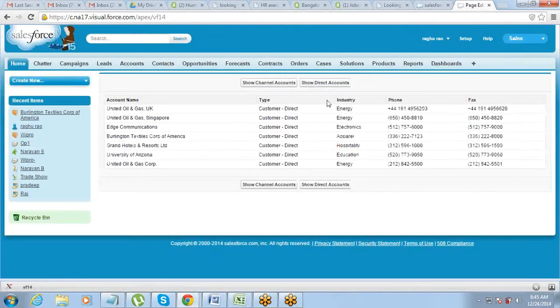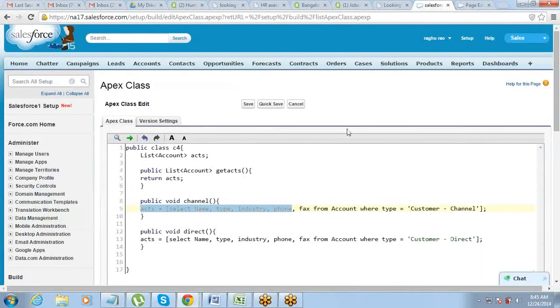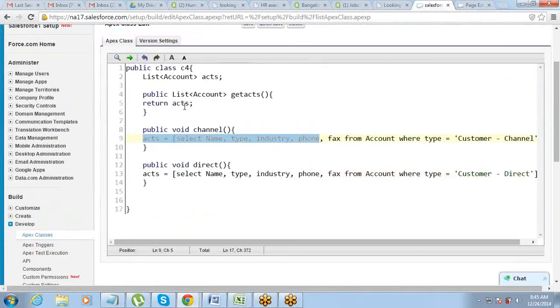See, got this? How it is working? Now look into the class, what we have done in the class. It's a very simple thing. I have defined just one variable, ACTS. In the previous example we had two, one for direct accounts and one for channel accounts. In this example I just have one. And this ACTS, I am changing the value of on click of the button. So for the button I need an action. For the action I have defined two methods which are void methods.